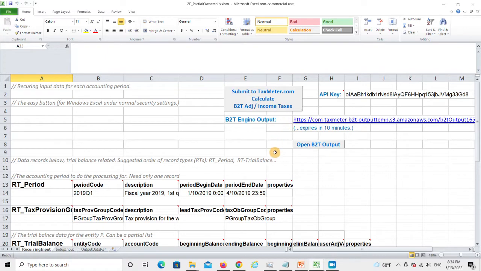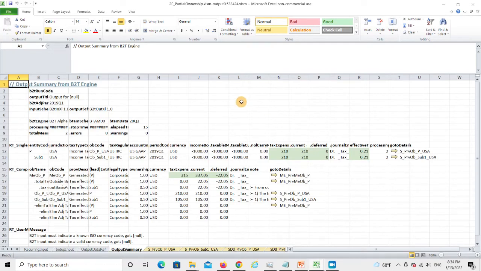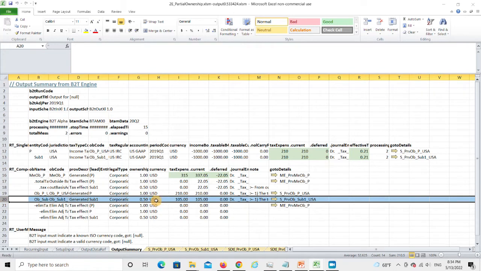And it is done. So we go to the output file. We open the output file. So here's the output file. We see the sub 1, the total tax is still 210 by itself. However, we look at the contribution from sub 1 to the whole group's tax consolidation. The ownership factor is half, which makes sense because P owns only 50%.